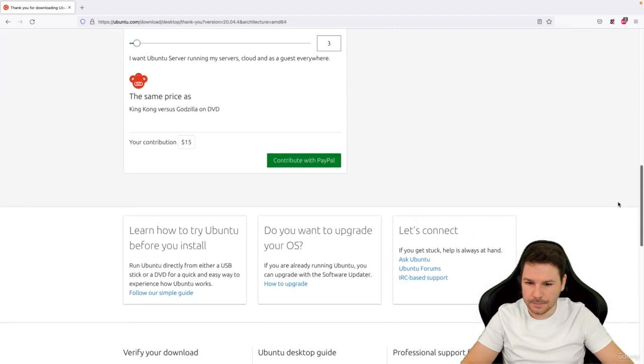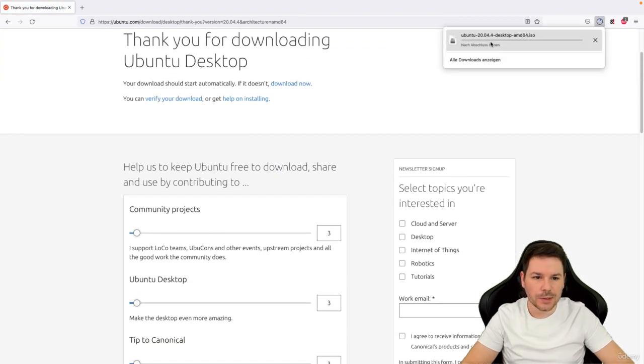And let's see. Yes. The download is now being started, and we can see we are downloading the 2004 desktop AMD 64, which means 64-bit version. This is exactly what we want to have. So now we need to wait until this download has been finished, and this might take a while.